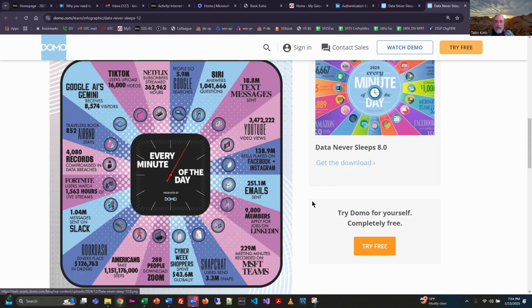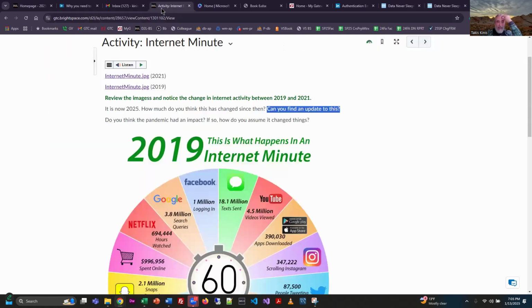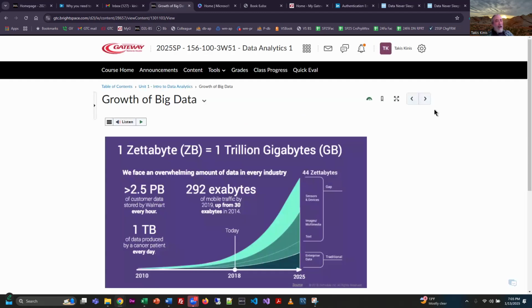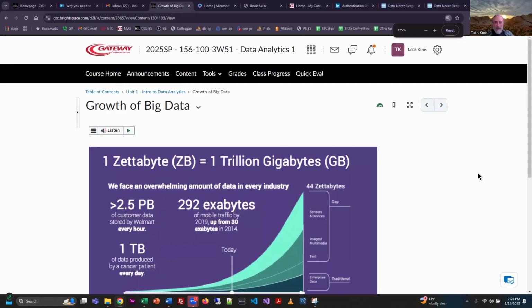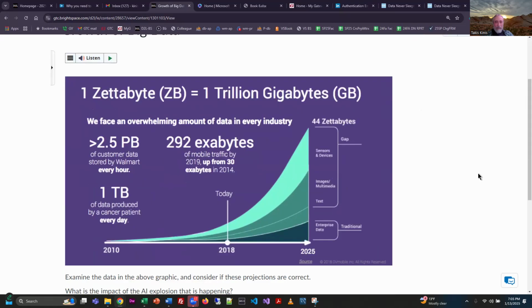But these are very interesting metrics, a lot for your brain to absorb in terms of the volume of it, right? I mean, it's heavy to think about how much stuff is happening out there. Here's another graphic. I'm going to zoom in on it a little bit.